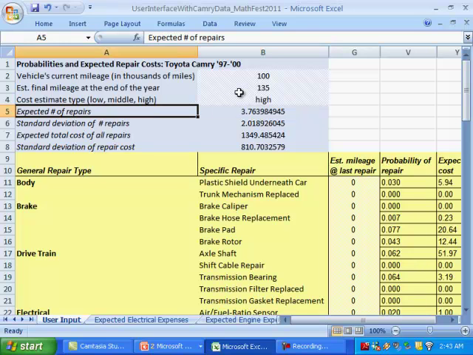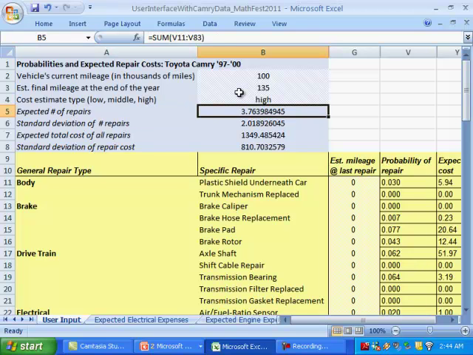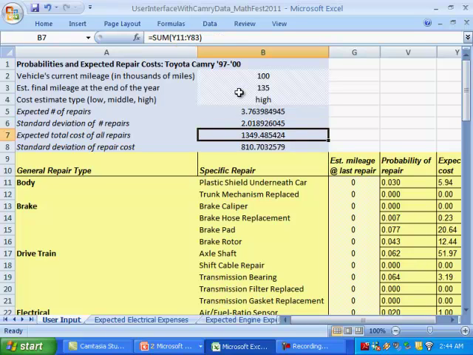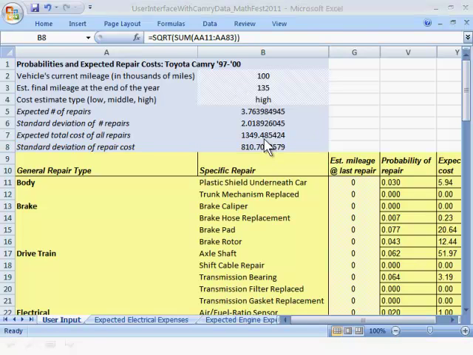So you can see that what it spit out is the expected number of repairs, standard deviation of number of repairs, expected total cost of repairs, and standard deviation of the repair cost. So what we can see is that we expect to have 3.7 repairs. The expected total cost of all repairs is over $1,000, and the standard deviation is 8. So it seems quite likely I'm going to have to spend at least $500 on my car. But there's more features to the spreadsheet.